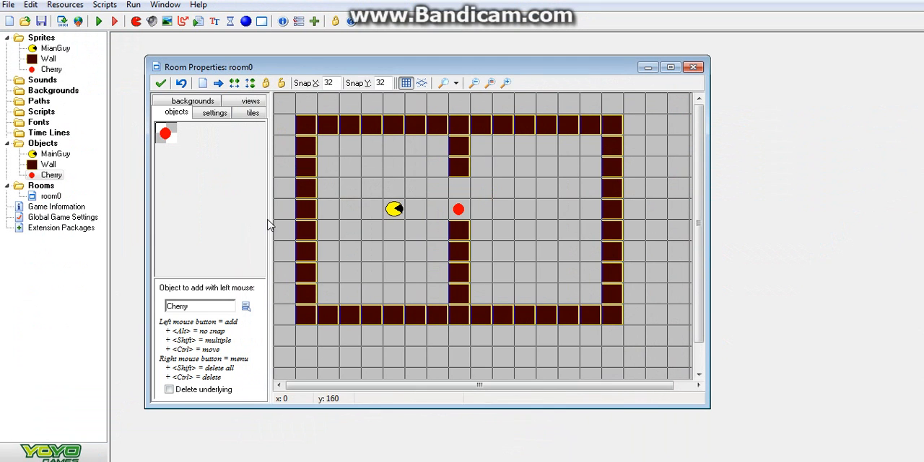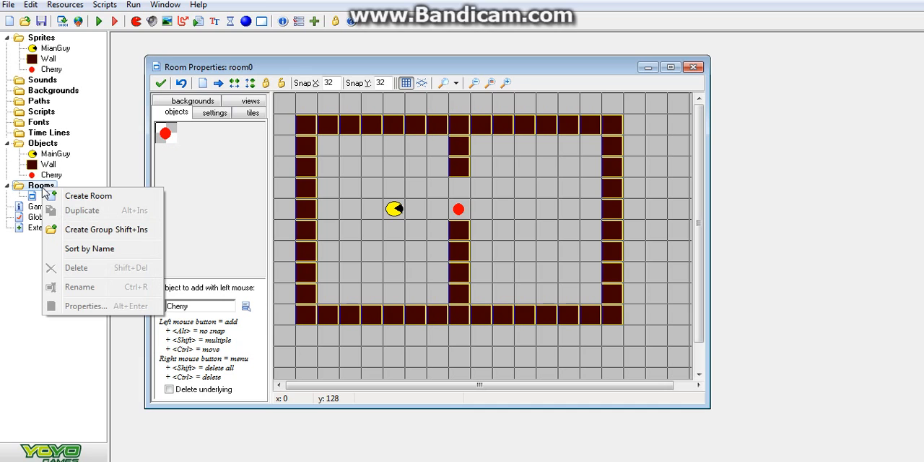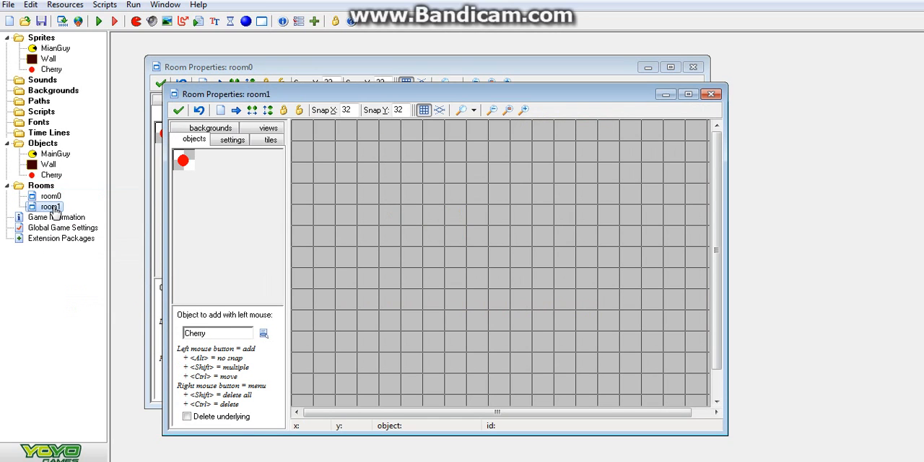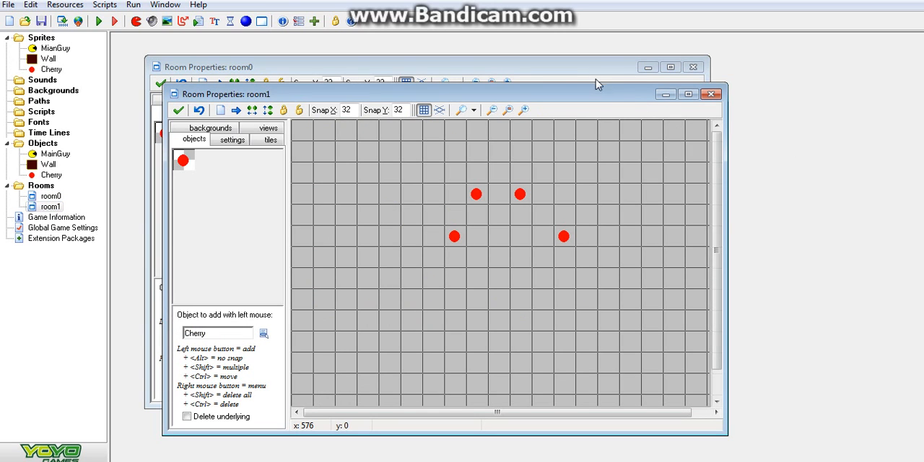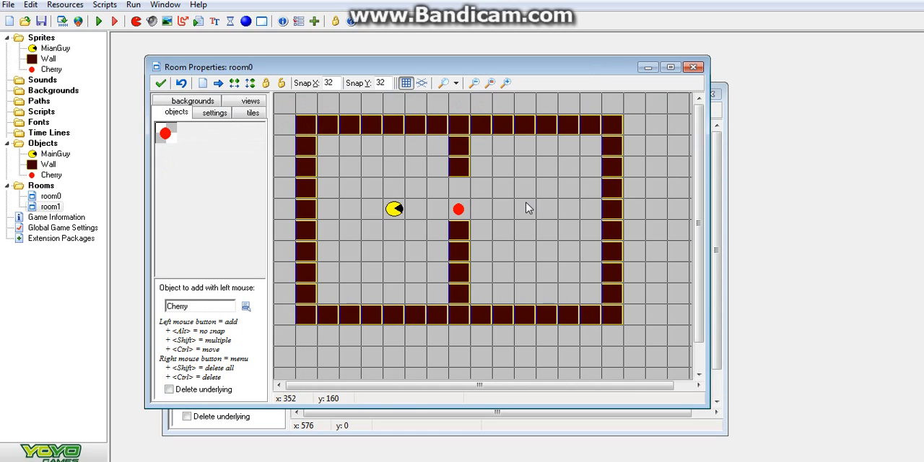Now, if we wanted to add more levels, we could go to Rooms, right click, and create a room. So in this, we can add some more levels to the game. So the first room, room 0, this is your first room, and room 1 is the next level in the game. And the way we can make it go to the next level is again through the events and actions.